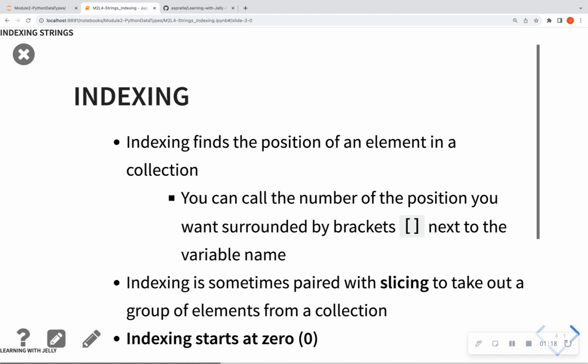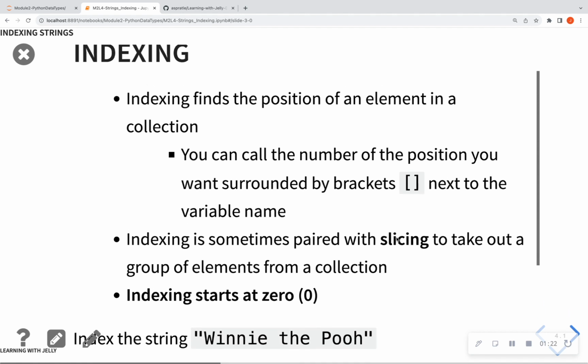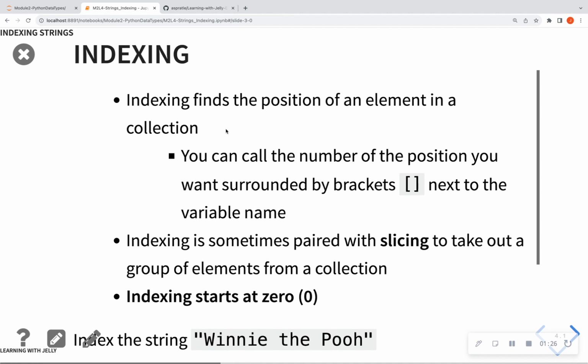So, what do we mean by indexing? Indexing is finding the position of a specific element in a collection. Say, for instance, we have the string jelly and we want to find the position of J. We can do that. You can call the number of the position you want, surrounded by brackets. So, when we're talking about indexing, we are talking about brackets.